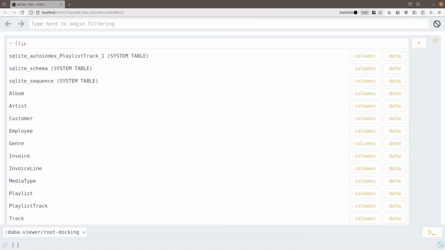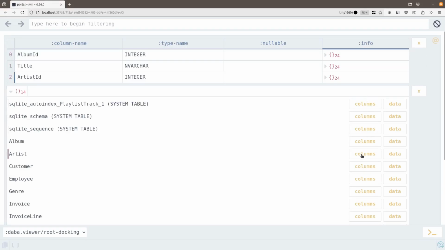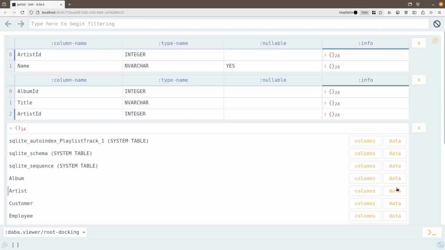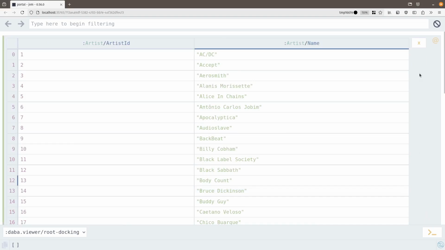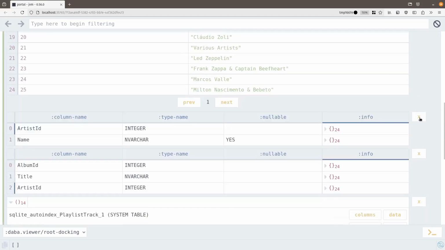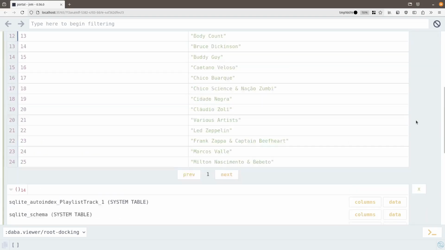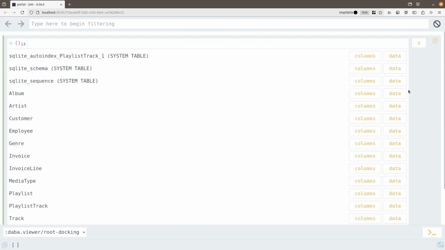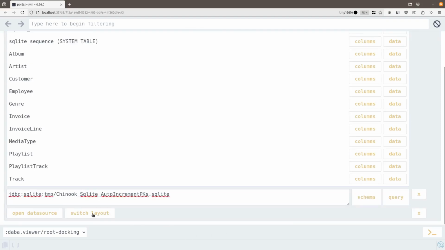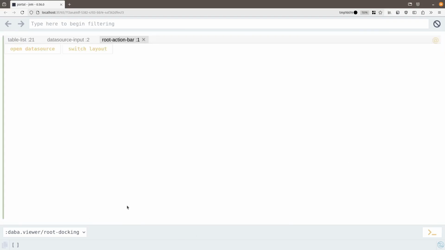Leveraging the portal UI is great because it provides a lot of viewers, but sometimes the default stacking view may not be the most convenient. You've seen that I have to remove the values and it can become overwhelming. So as an alternative, Daba implements an experimental docking layout.